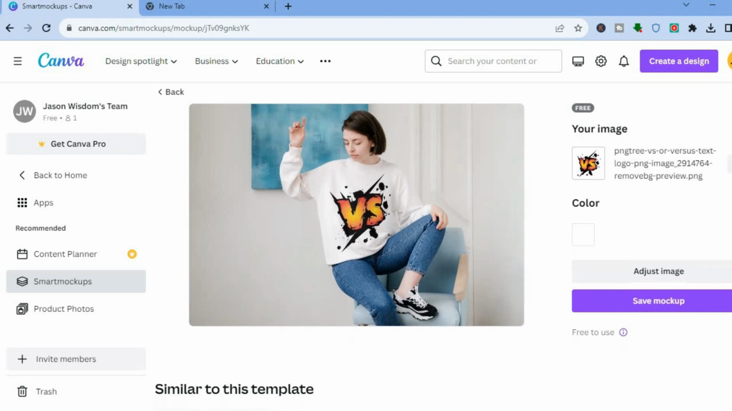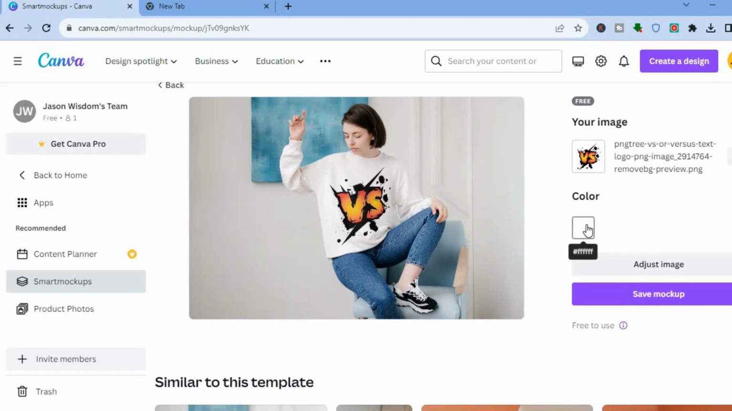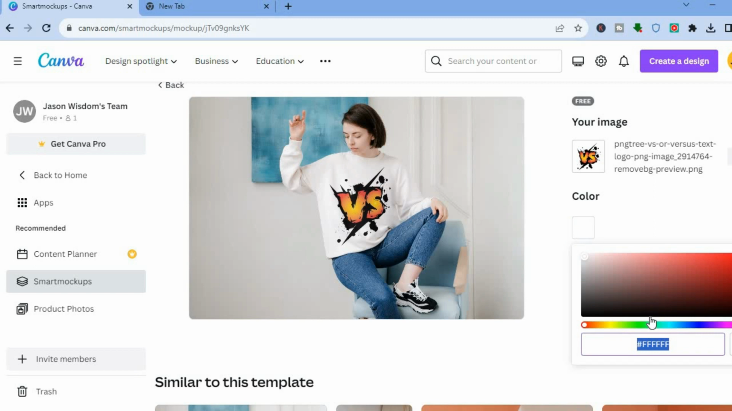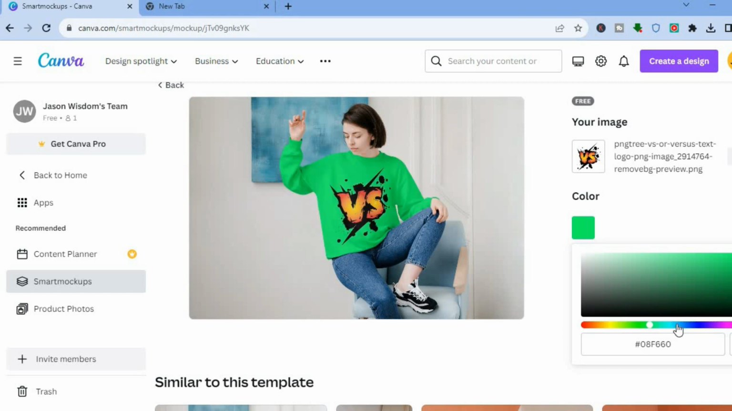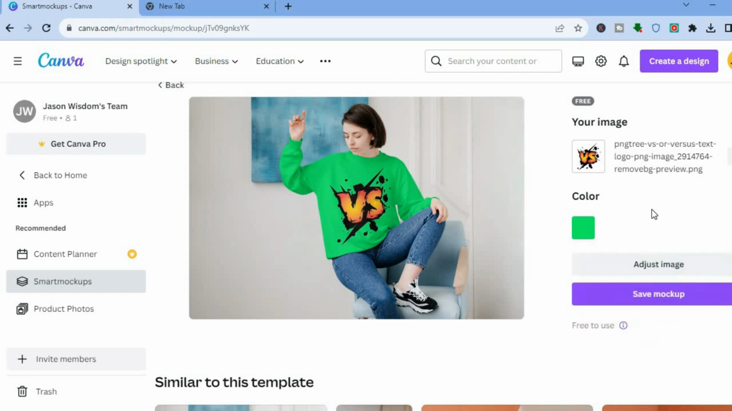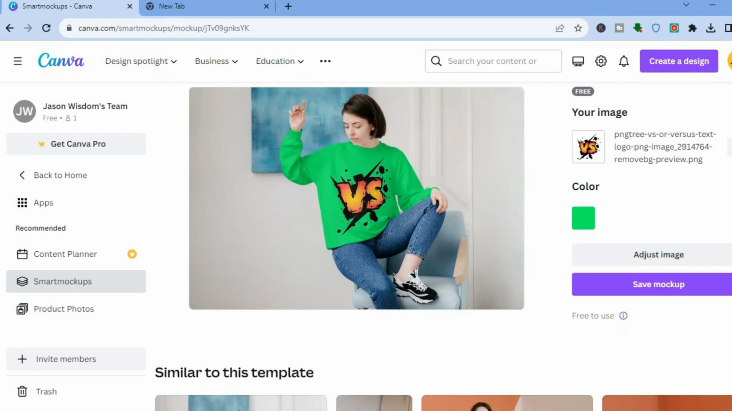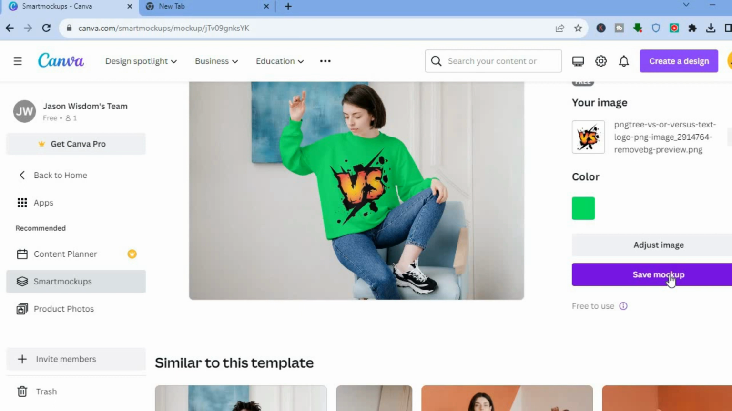Now all you'll need to do, you can change the color if you want. So you could tap in the color box. So let's say I would like to change the color to green. I could do that right there, and you can see how it looks. I can change it to any other color that I want. Once you're finished, all you'll need to do now is tap on save mockup. So let's do that real quick.